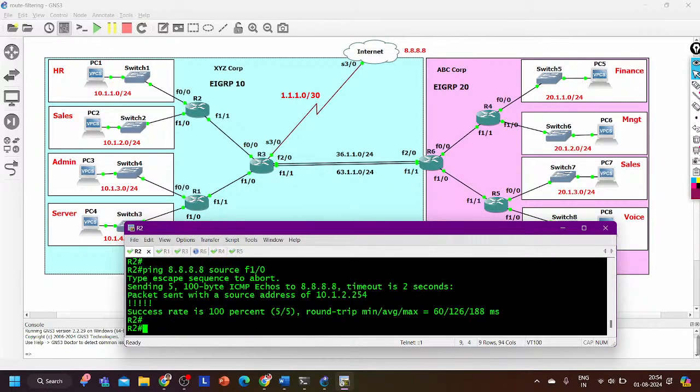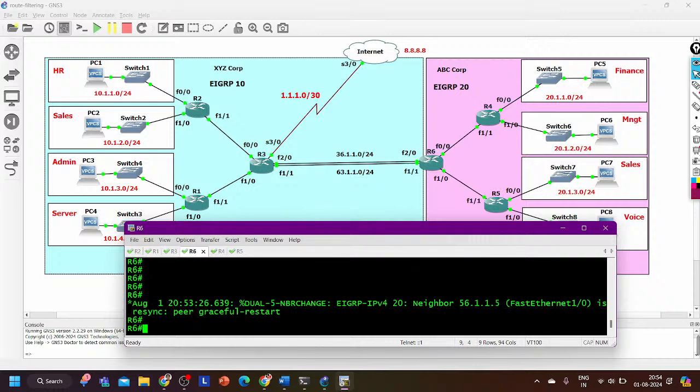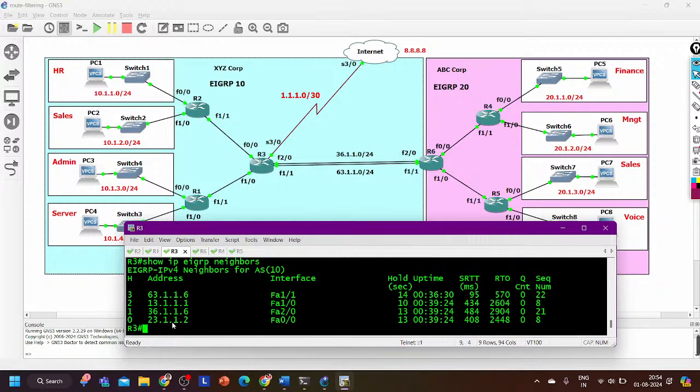Now guys, I am going to bring up one more neighbor between router 3 and router 6, as we have two links. But show IP EIGRP neighbor. So you can see we have only one neighborship between router 3 and router 6. 63.1.1.6 and 36. Both neighbors are up.